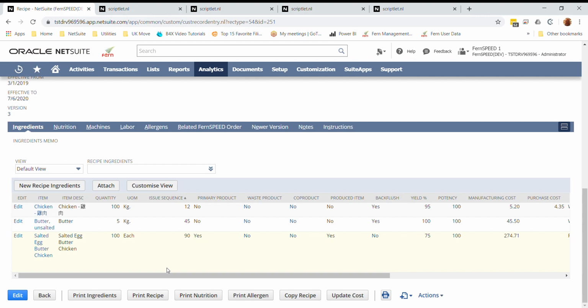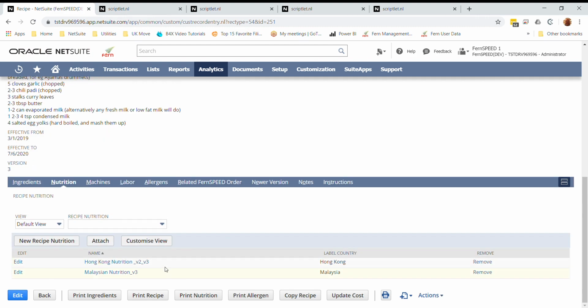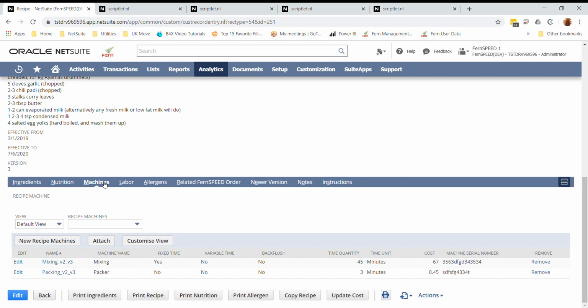Some of the other features here, you have nutrition, as we've discussed. You can have different labels. I've got a Hong Kong nutrition label, I've got a Malaysian nutrition label. You can put in machines. These are things that do work on the product. So you can have a mixing machine and a packaging machine. All of these are costed within the system.